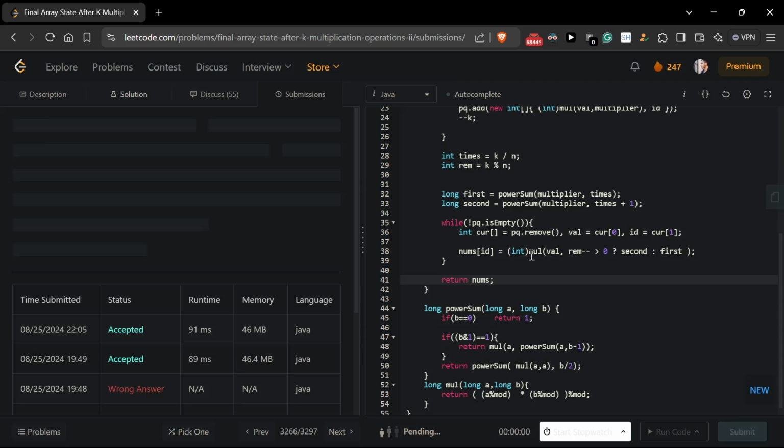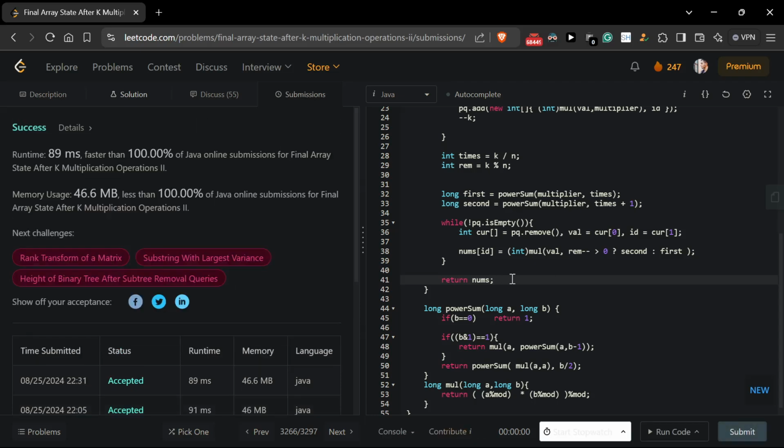Let's submit this. In this code, if you guys have any doubts, feel free to ask in the comment section.